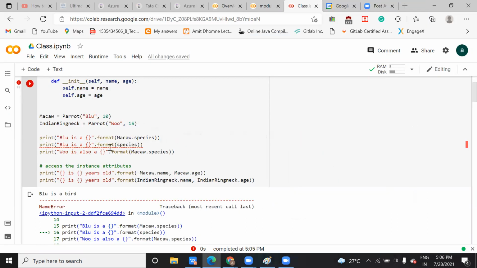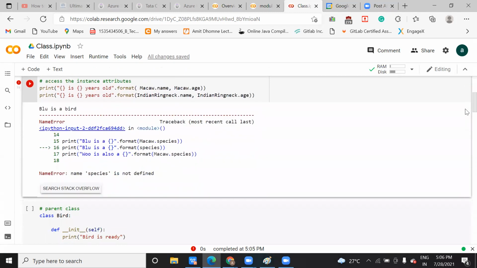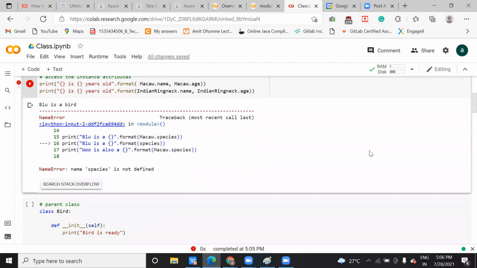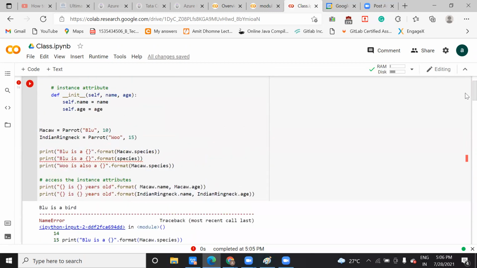And that's why, when I'm trying to access this species without the object, the class is unable to find it. And see what error it is giving. Name species is not defined because it is not in the object. But when you call it with this object name Macau, let me take this Indian ring neck and copy it here. How are you going to call any object or variable? The name of object dot variable name.